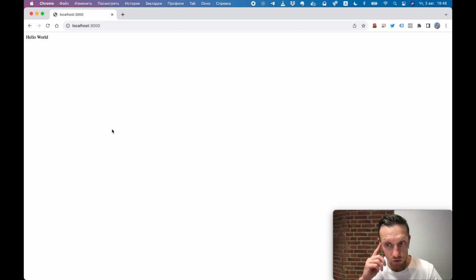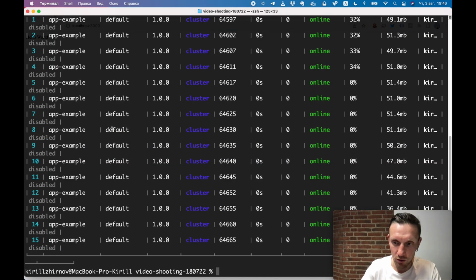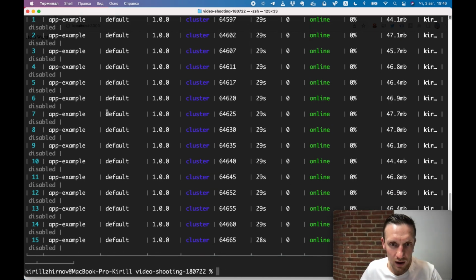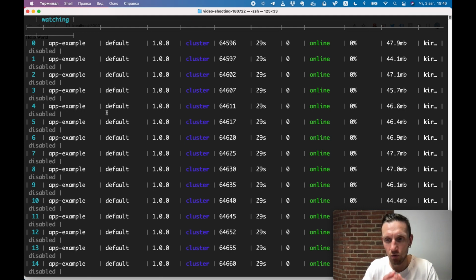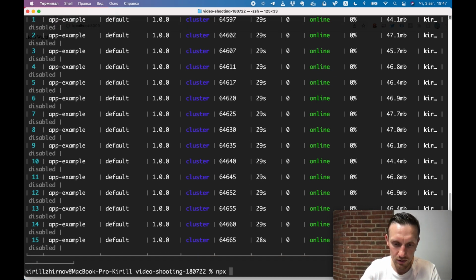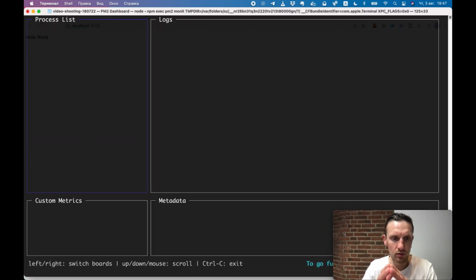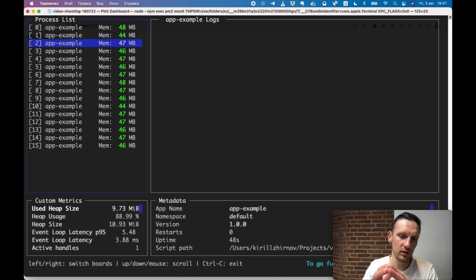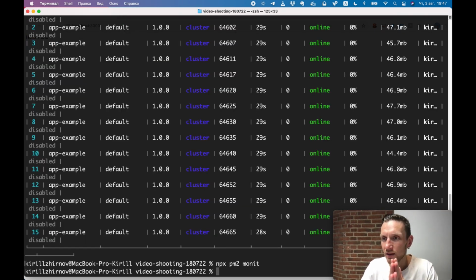So we need to review the most important commands from PM2. The most important commands are npx pm2 list. Okay, and it shows you the whole list of workers on your machine. Then there is an interactive monitoring called npx pm2 monit. It can show you some important metrics or console log or errors. Okay, and then what else?